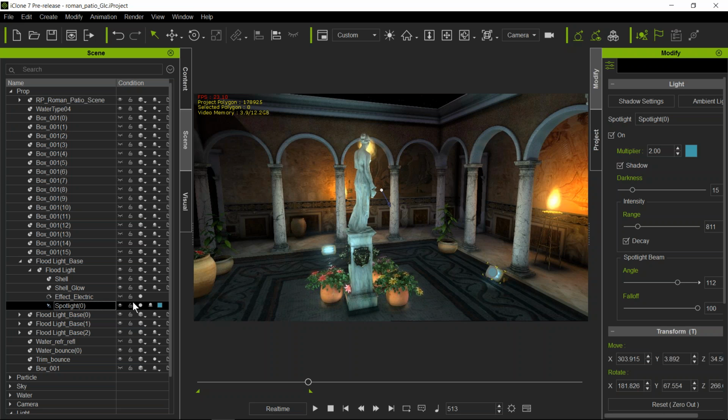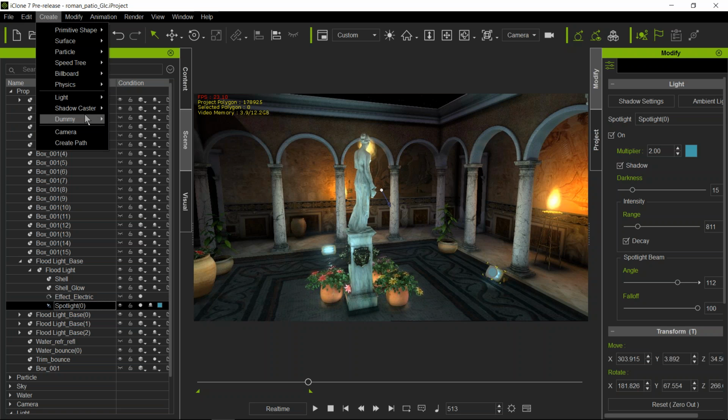Now, iClone actually has a new light source called a shadow caster. It's a light that doesn't emit light, it actually emits shadows. So you can combine your light emitting surfaces with these lights that only emit shadows to get better results for your shadows. So it's a very, very cool feature to have.